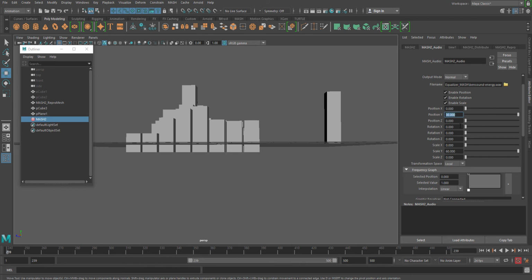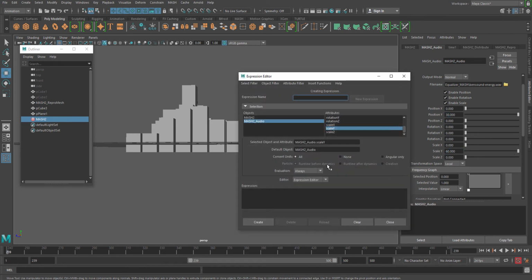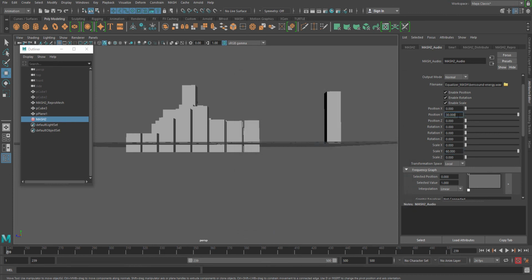So how can you automate the entire process over here? You have to understand what the scale value is. Just go to create new expression, and this is the attribute node that we are going to use, mesh2 underscore audio dot scale y. Just copy this one, close this, and we need to add a very small expression over here.